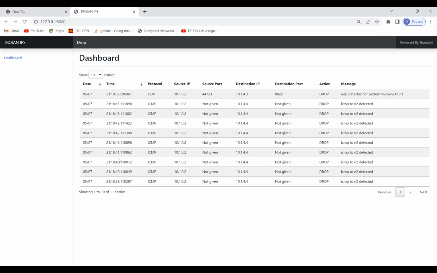And in the final implementation, we will connect this UI with the server which runs on the node.